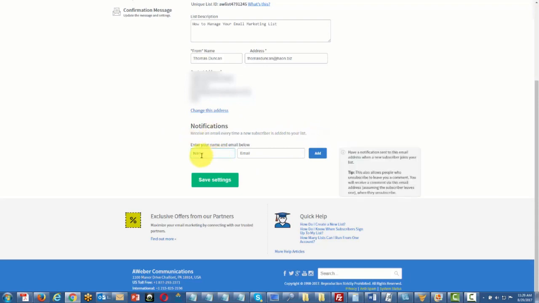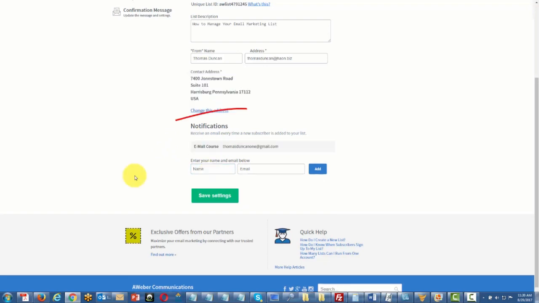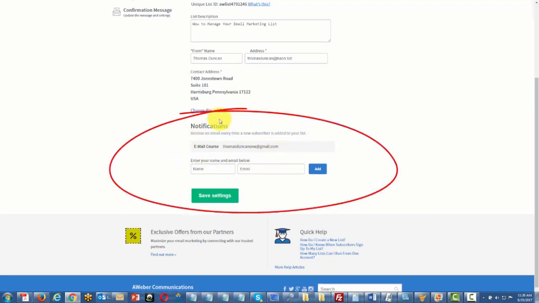So if you want to write in a contact email address that will tell you you have a new lead, you can actually do that. So what we're going to do right now is we're going to go ahead and write in an email address so that we'll get notification every time someone signs up. Okay, so now we've added that notification here inside of Aweber.